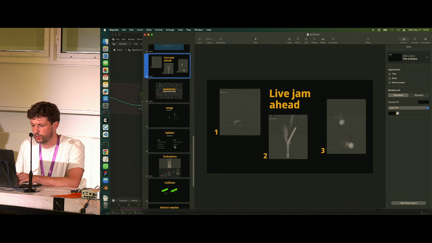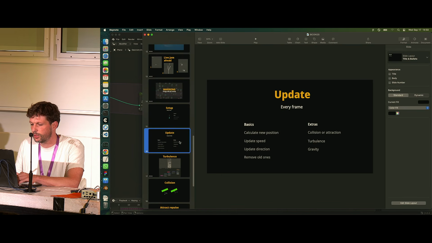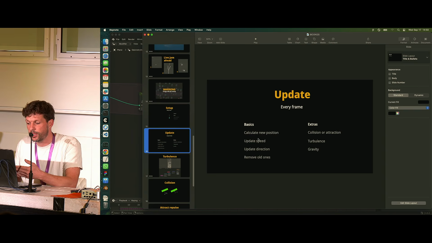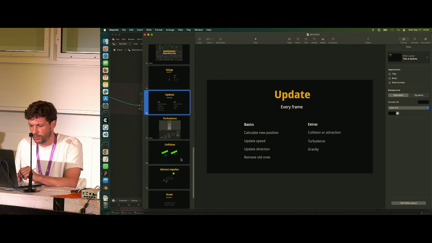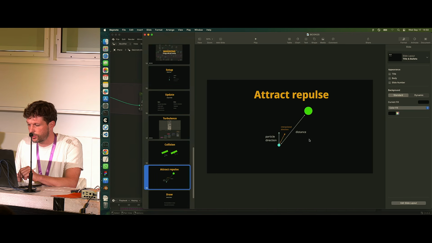Oh yeah, I skipped some slides already. We did the setup, that's done. Update: you want to do the basics, calculate new position, that's done. Update the speed, we didn't do that yet. Update direction, we will do that with the forces. Remove old ones, done. And then for attract repulse.